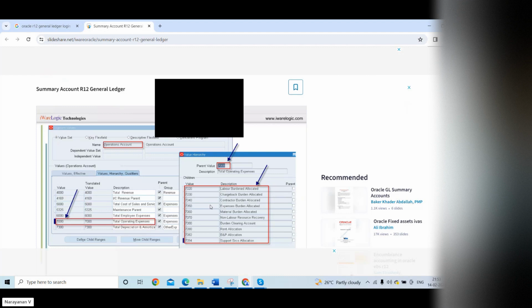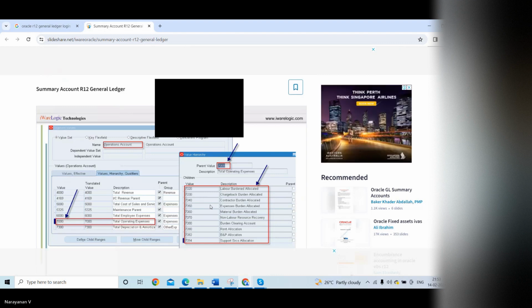For every entry, we can allocate different cost centers and profit centers, right? For example, if it is an expense, we can put it in a cost center. For revenue, we can put it in the profit center. All these, your consultant will do. The setup team will do your cost center creation.